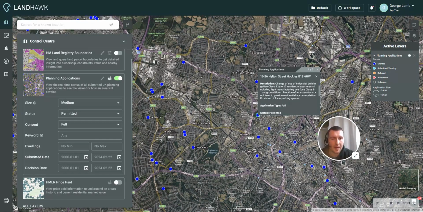Within this, you can also see that it says 1 of 2 here. So that's because there have been multiple planning applications on that particular parcel, and you can then click on this and it will take you straight through to what that next planning application is as well.